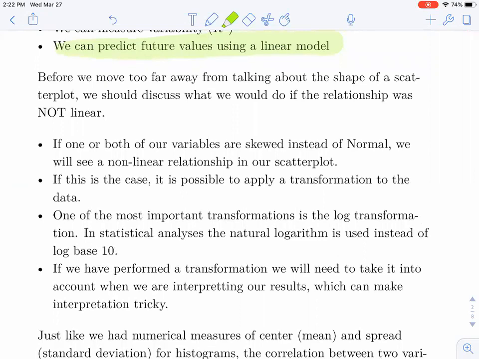So like I said, before we move too far away from linear, let's talk about what you might do if your relationship is nonlinear. You look at your scatter plot, and probably in the lab, we all had different data sets, but you might have had something that was clearly a curve, not a straight line. We just went ahead and fit a straight line through it anyways. But if you have something that looks like that, you've got a nonlinear relationship.